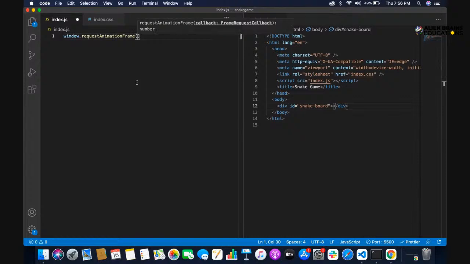So what will this be doing? It works like set interval, but it is much better because it takes the current time as well. As the name request animation frame tells us, I am requesting a frame to be shown to me after a particular time. So I can check that after each interval it is being called.